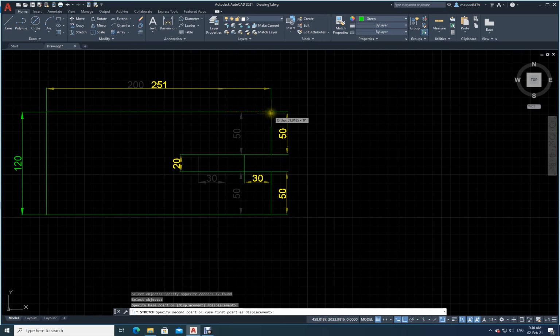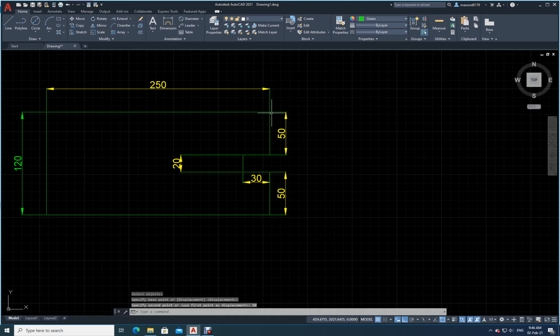Now I will just go here and move it out. See here how much I want, I can just move it out by, let us say, another 50. I want to move out. The moment I type 50 and enter, it has now become how much? 250. Okay, this is one.